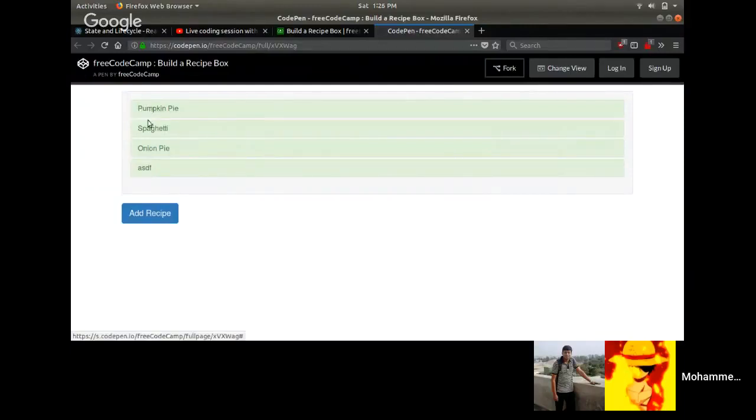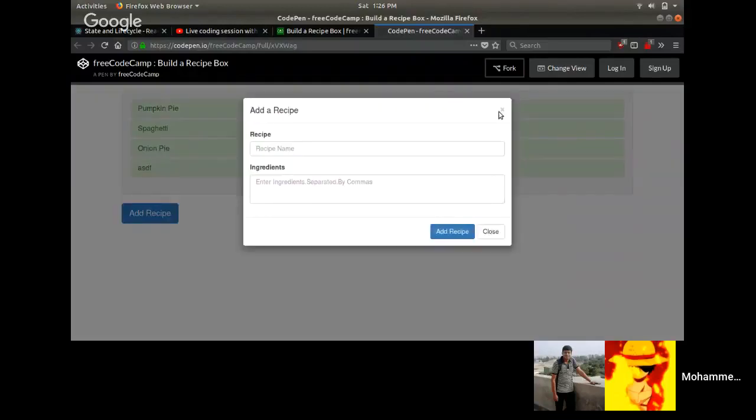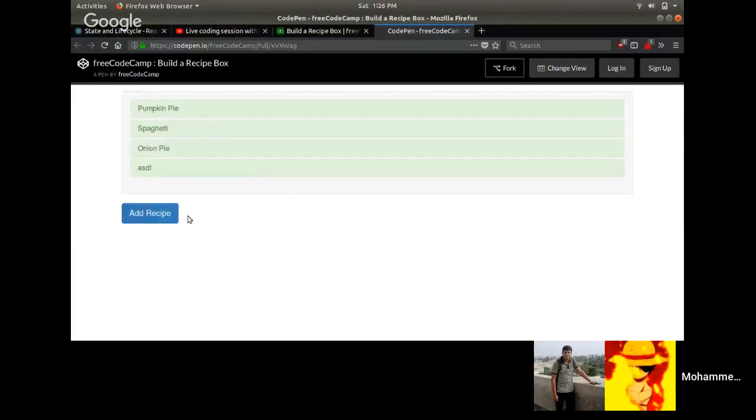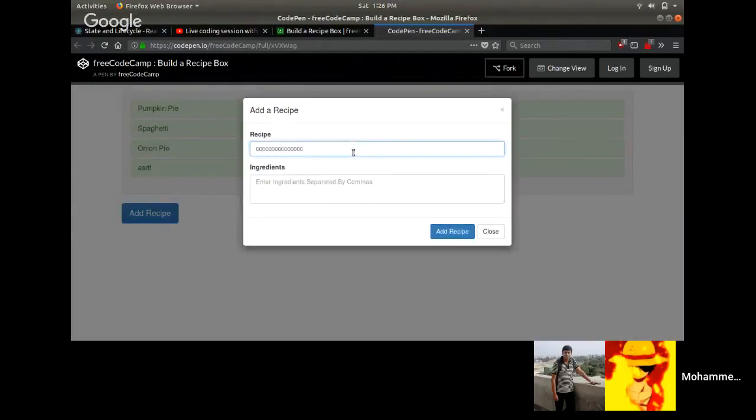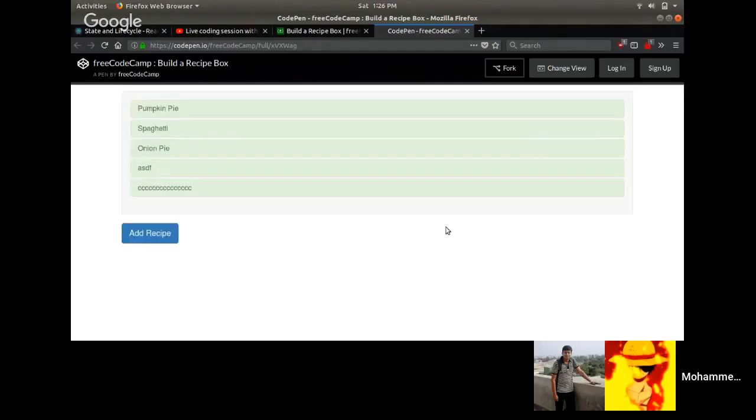Okay, so basically it has this list of elements. At the start, there's nothing. This will be empty. And when you click add recipe, a modal should appear, and it will have two fields, recipe and ingredients. Type something in my recipe and type something in ingredients and say add recipe. It's going to store these two values in the state and display a list. Simple.